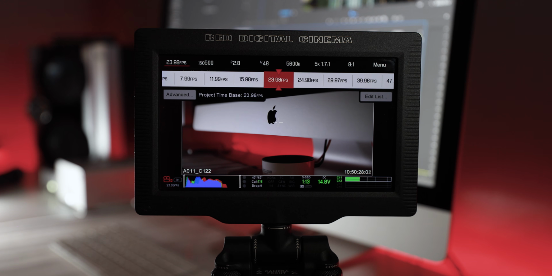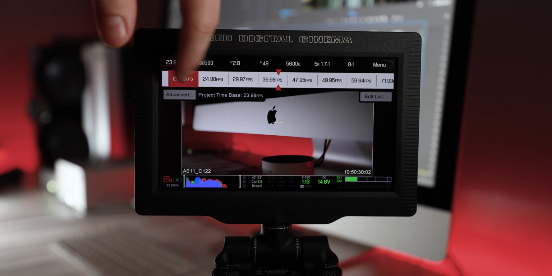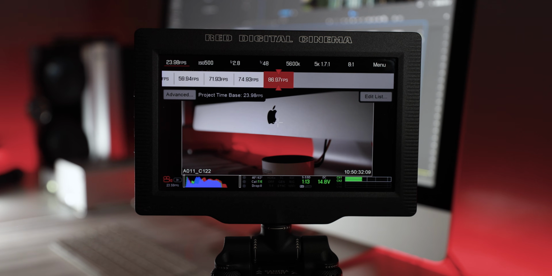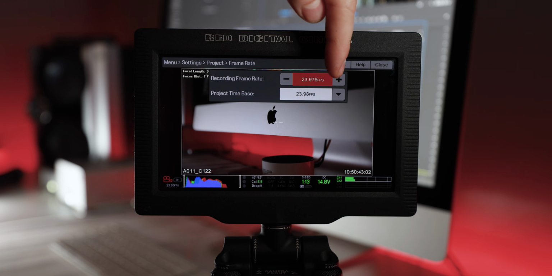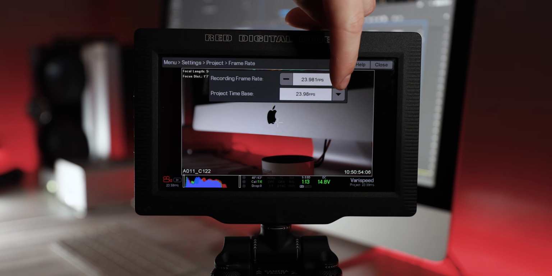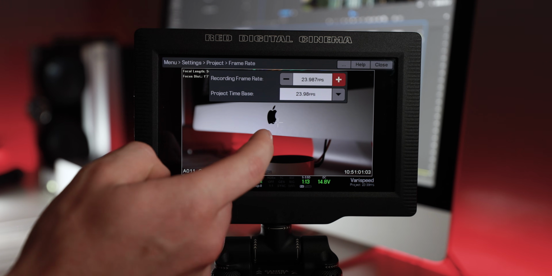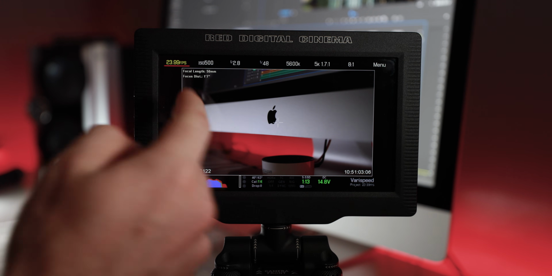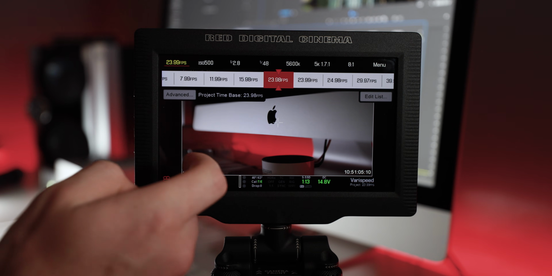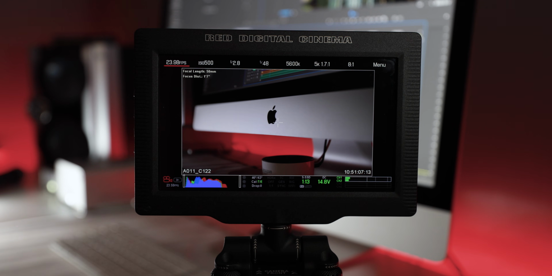If you touch on that, it'll bring up a bunch of options that you can scroll through for all of your different frame rates. Right now we're in 5K 1.7:1 and we can do up to 86.97 frames per second. We can go into our advanced and we can change this to anything within a 0.002 of a frames per second. So you can really set this to whatever you want, and then you can also set up your time base. So I'm going to hit close out of that and we'll just change that back to 23.98.